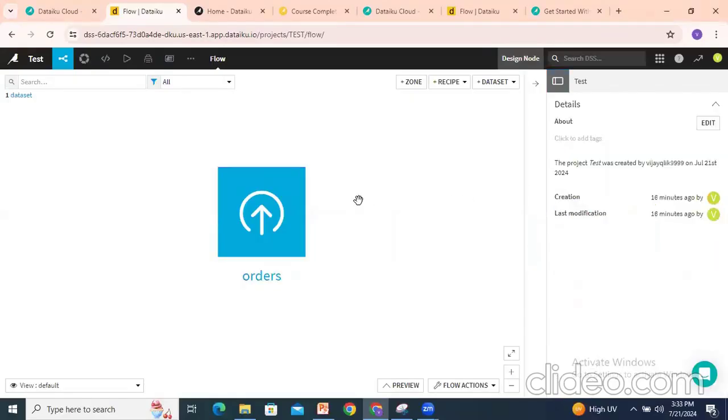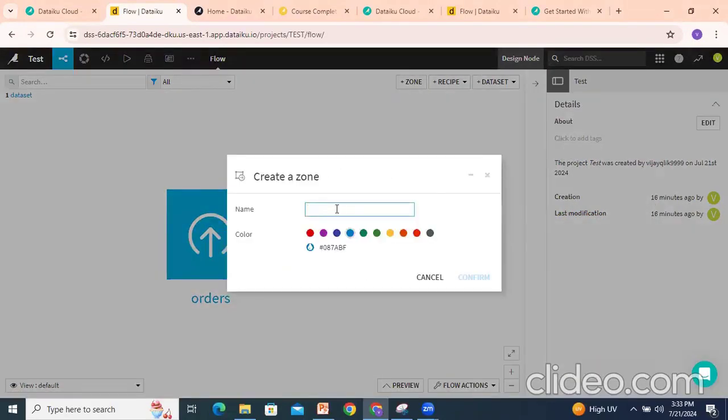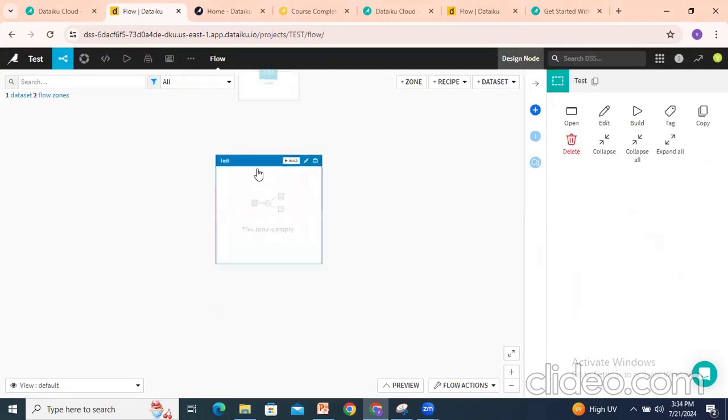So, continuation, here are recipes. You can create with the recipes, and you can create with the zone. For example, I want to create a zone named test zone, and you can give the color coding also, or else by default the color coding will be taken. Confirm. So here the zone is to be created.